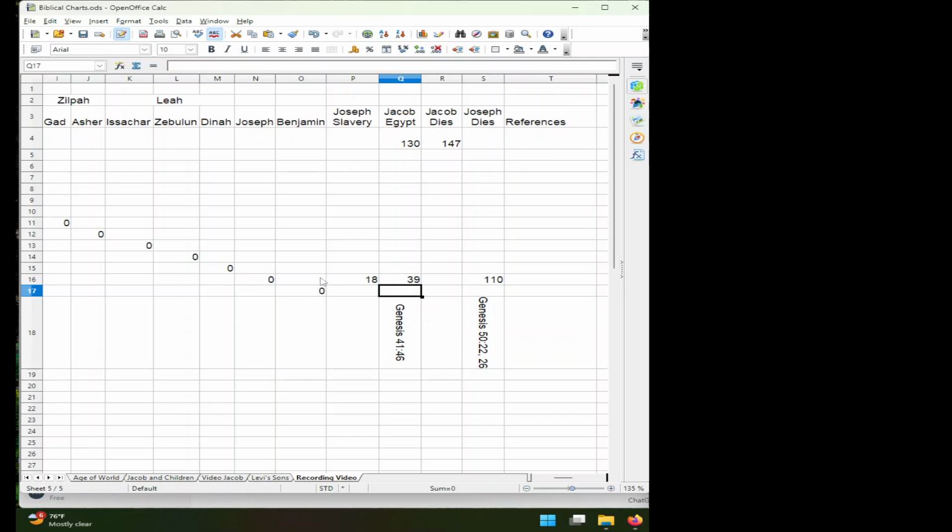The other information that we know is that Joseph was 7 years old when Benjamin was born. Joseph was born in Padan Aram, and 5 years after Joseph was born, Jacob left Padan Aram, and 2 years in the wilderness, Benjamin was born. So that would put Joseph at 7 years old.